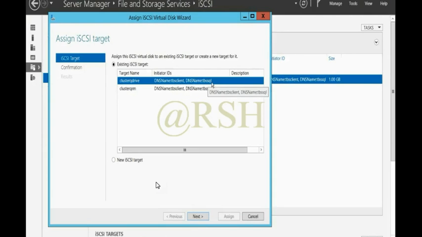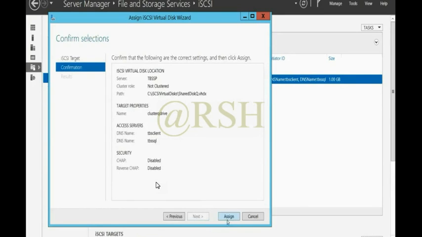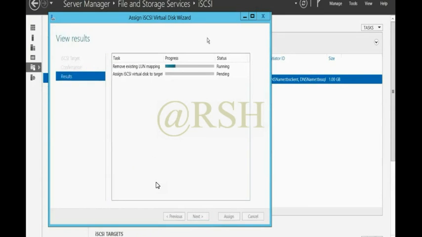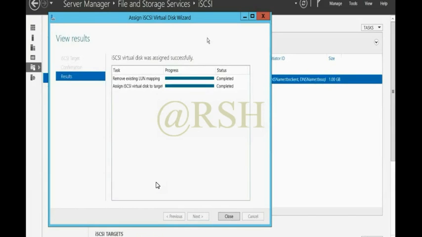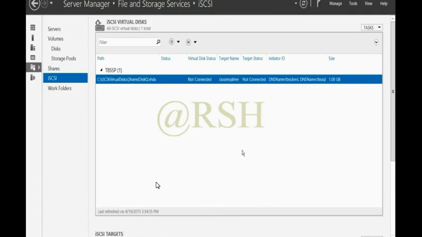Right now the servers are TBS client and TBS SQL in my case. If you choose more targets and want to share the disk with more cluster nodes, you can go ahead and add them. So we're going to click next. This is the confirmation. We're going to click assign, and the assignment is completed. Click close.